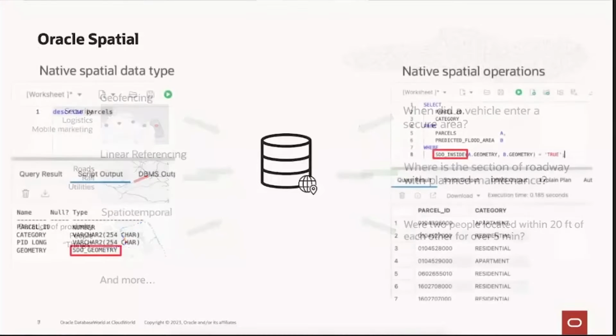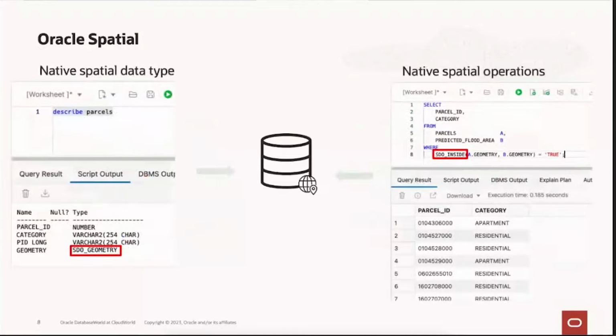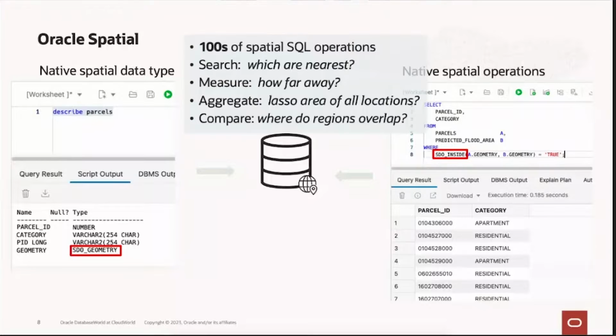So that's what goes on in the spatial platform as a whole. In practical terms, we have a native spatial data type, this SDO_GEOMETRY data type. It's just a column type that lives in any Oracle table alongside other traditional columns like numbers and strings. And then you use that type in standard SQL to ask all kinds of questions about relationships, like the example on the right, to find out which parcels, which properties are within a predicted flood area. So it's really all about treating spatial data as mainstream data and being able to answer important operational and business questions with that data.